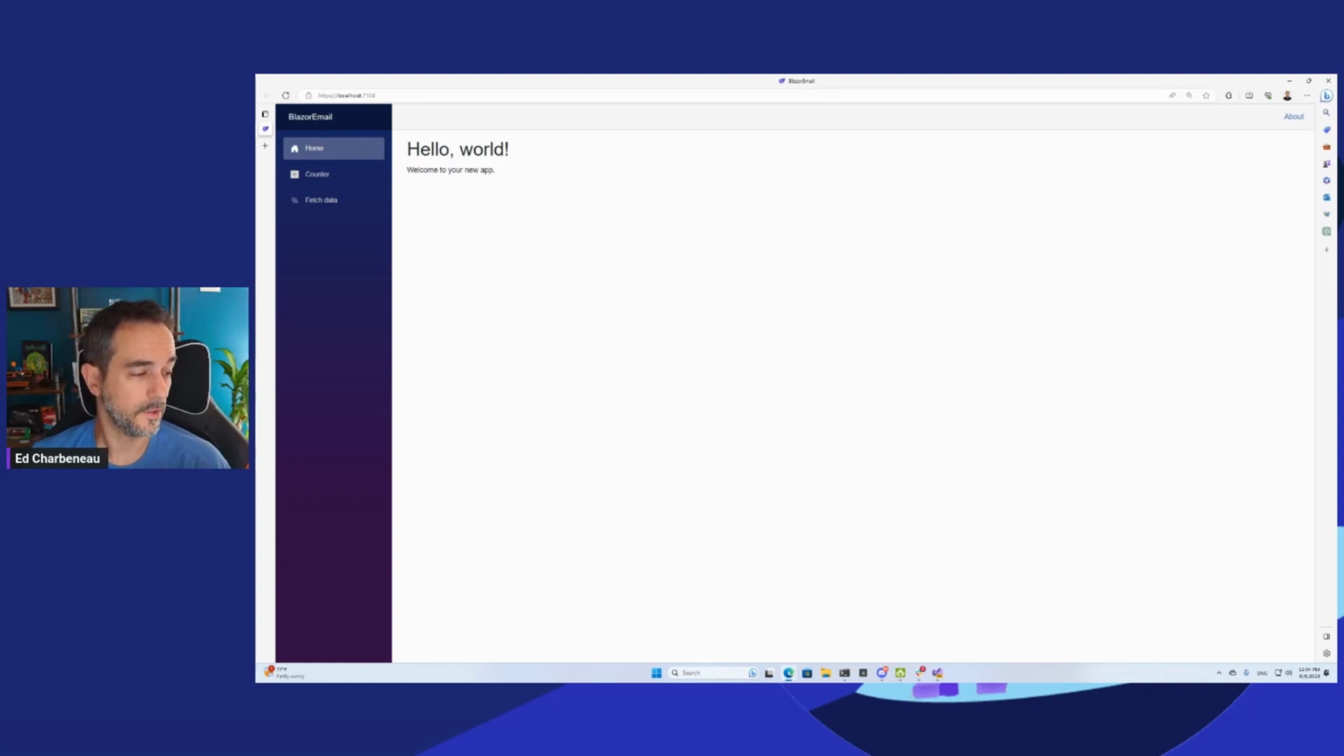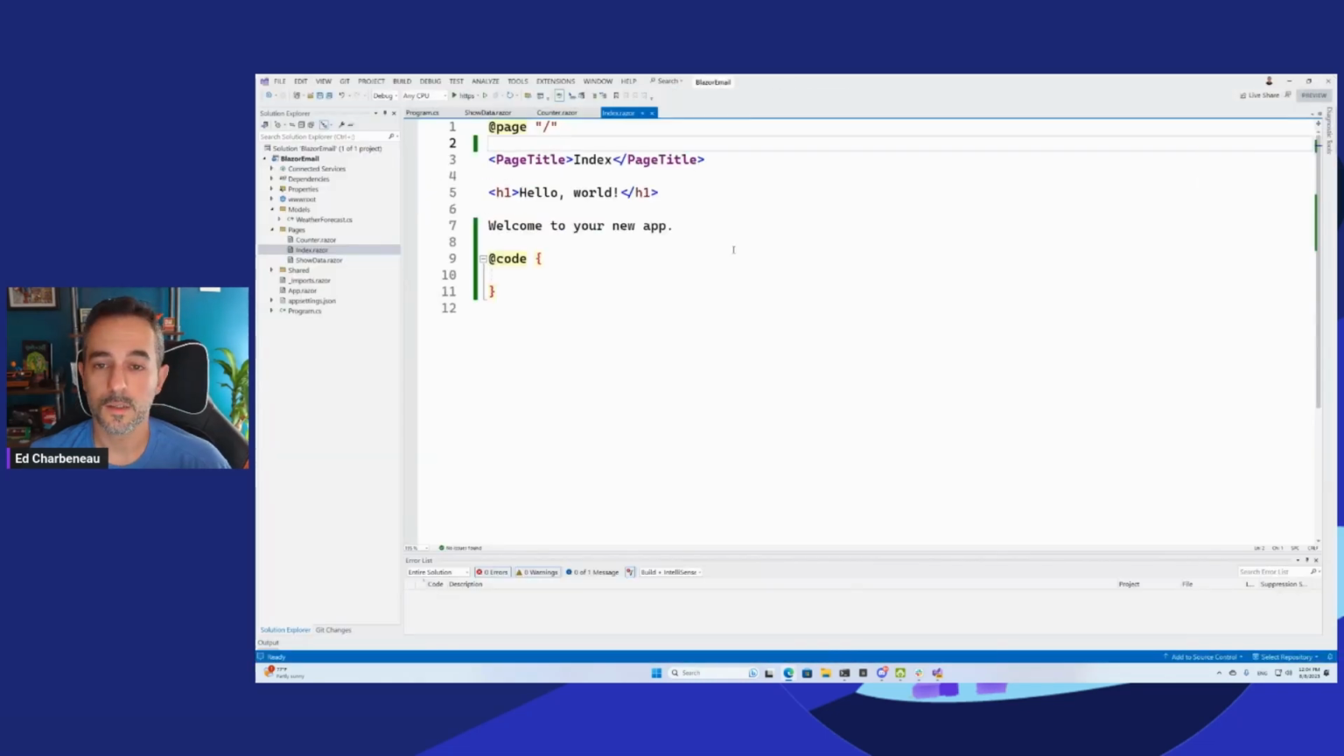You can do some of this in .NET 7 already, but there's some extra steps that you need to take. Things should get a lot easier in .NET 8. So hopefully that answered the question. So back to writing some code here.